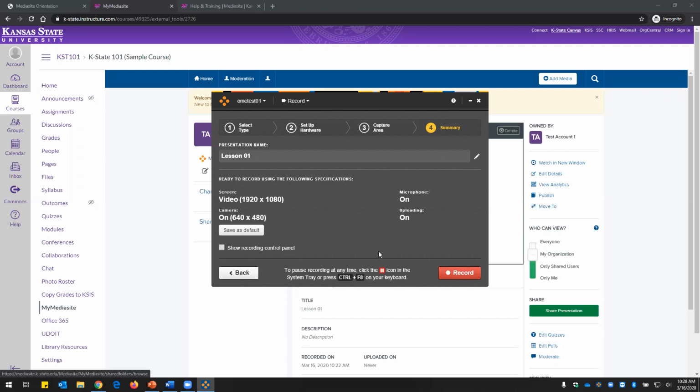So this gives me an opportunity while I'm recording to hit pause, take a break, recompose myself before I start recording again. But again, just want to remember that key combination, because once we start recording, we won't see that recording control panel to be able to pause the recording. Okay, so I've confirmed all my settings. I've unchecked the recording control panel.